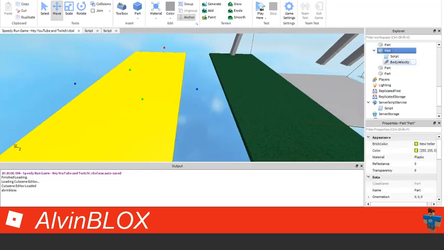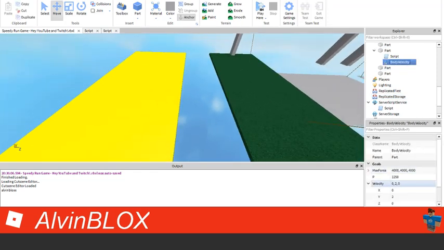So now we want to change the actual force of this body velocity. We've got this property here called velocity, and the more we change it, the stronger the force is, right? The faster we will go as well, so the faster we'll shoot up into the sky. We want to change this, but we want to change it automatically. Can anyone guess how we're going to do that? Let me know in the chat.